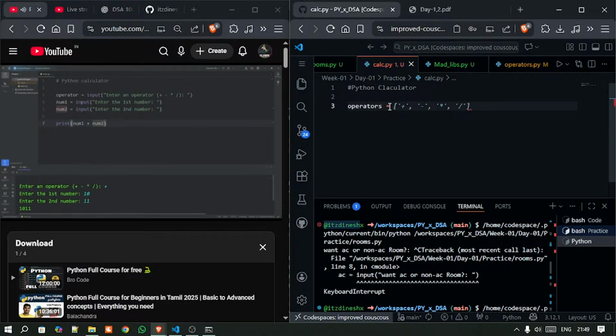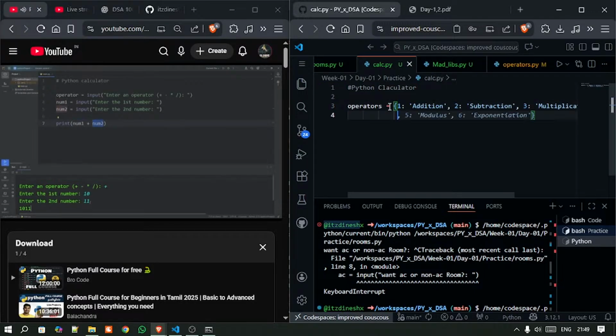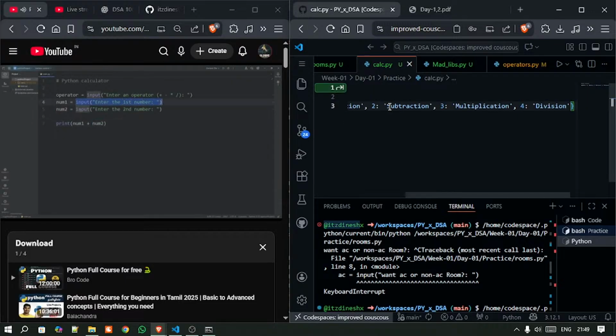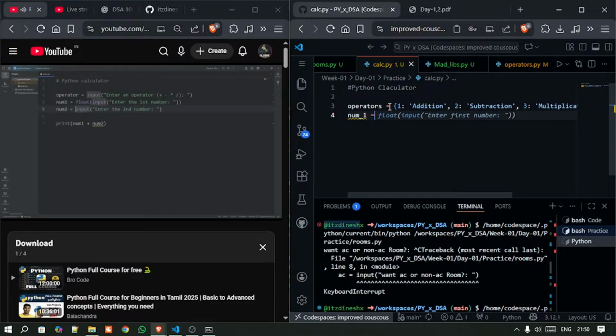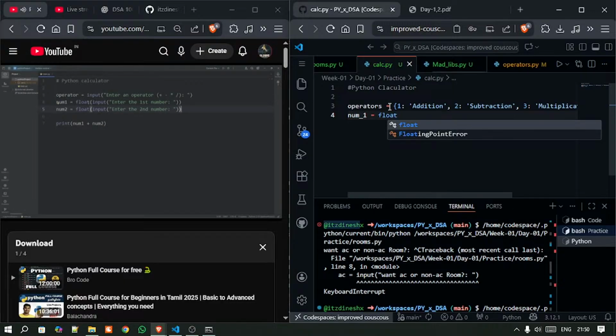When we accept user input, they are string data types. What we've ended up doing is string concatenation. We've concatenated the string of 11 to 10. That's why we ended up with 1011. We'll have to convert these two strings to be floating point numbers by typecasting them as a float. So enclose your input functions with a typecast of float.